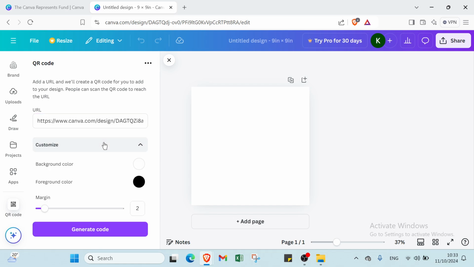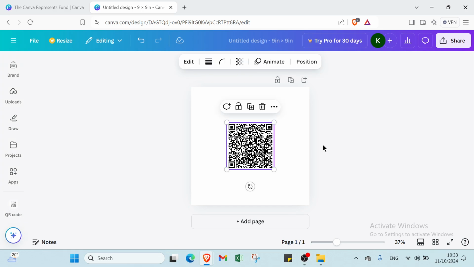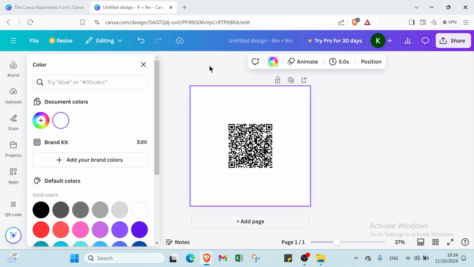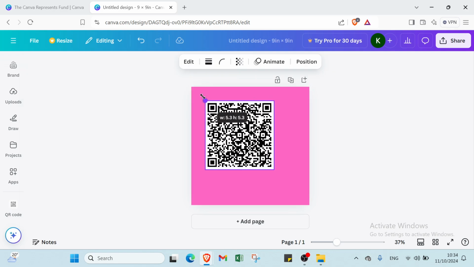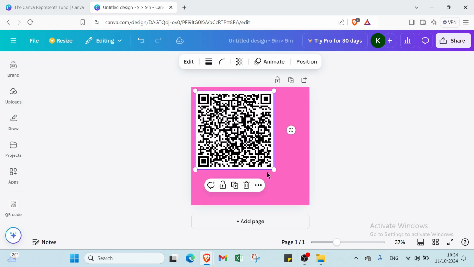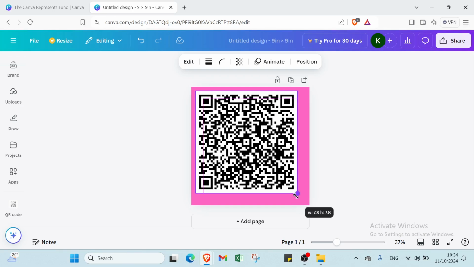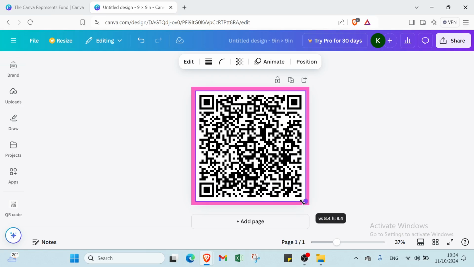Then I will choose the custom option here, background color, foreground color, and then I'll click over Generate code. So here we have it, as you can see. I will choose first the background here. For example, I'll choose this one. Also, you can add a title if you want. And here we have it. This is our QR code.